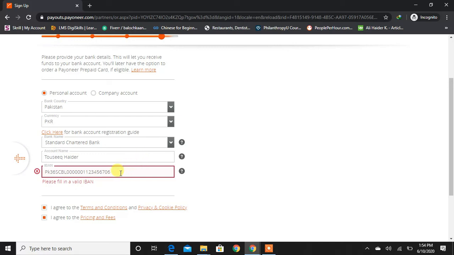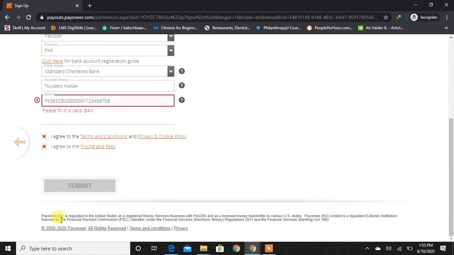I have randomly put the IBAN number, that's why it's not accepting. After putting your IBAN number, you can select the I agree button, right? After selecting these buttons, you can submit this. Because there is an issue with my IBAN, I cannot submit. After putting your exact IBAN number, you can submit here. So this is the end of our video.